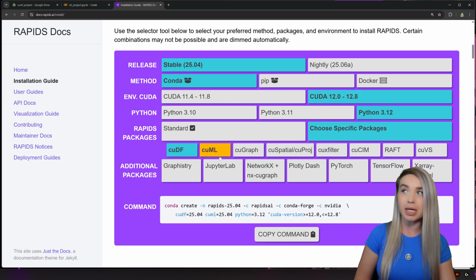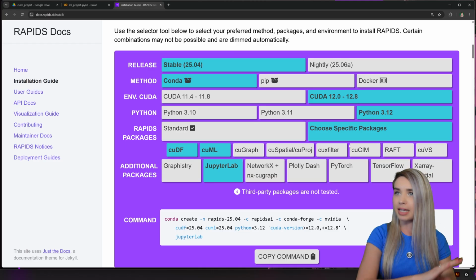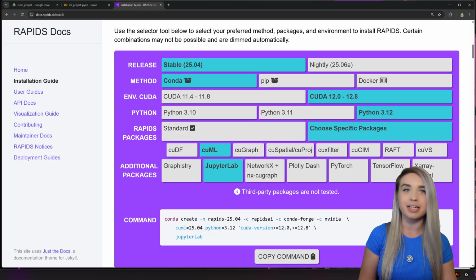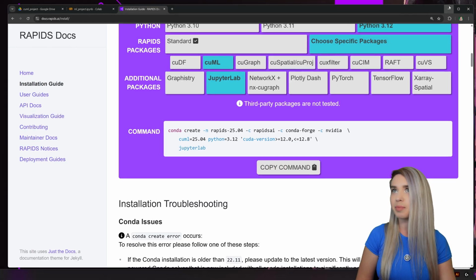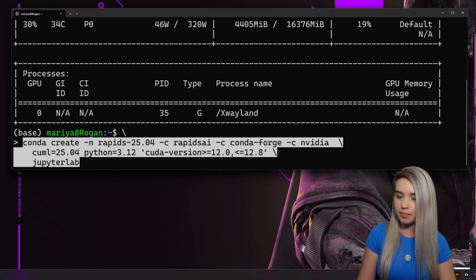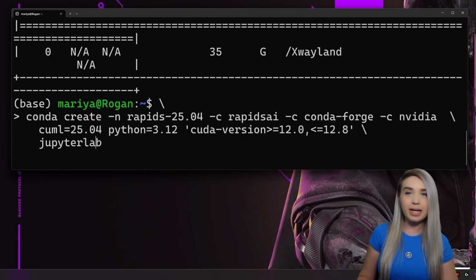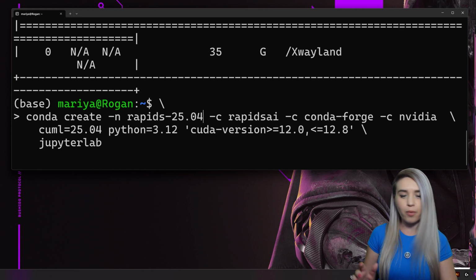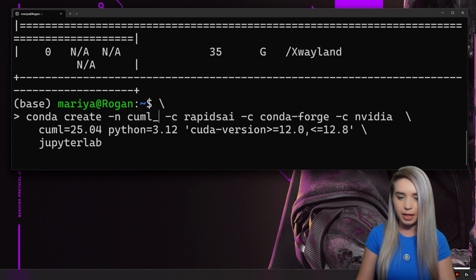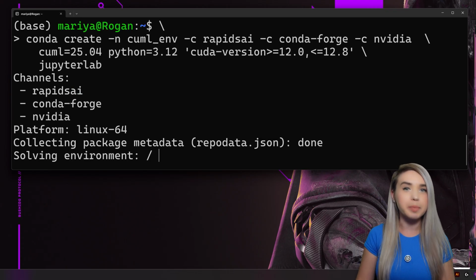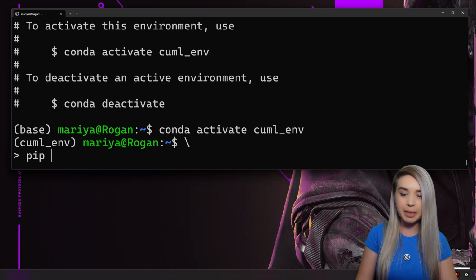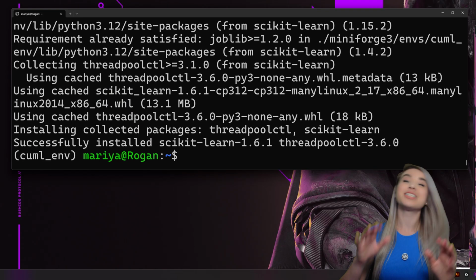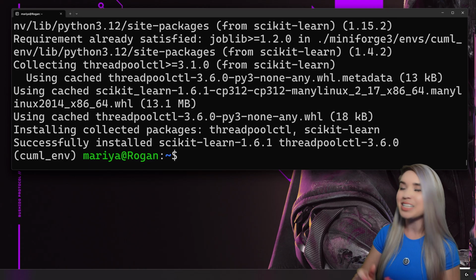specific package of cuML. Now, on my end, I will also select the JupyterLab IDE, and please feel free to select any package you'd like from this list. They will all be optimized to work on GPU. And then once we are done, let's quickly copy this command, which is generated, and let's paste it inside our WSL terminal. And actually, let me enlarge the font. Now, on my end, I will also rename this environment from RAPIDS 25.4 to cuml_env. It's just a bit easier to remember. And then finally, once the environment is set up and activated, we will simply pip install scikit-learn. And boom, once again, our local environment is now ready for machine learning.